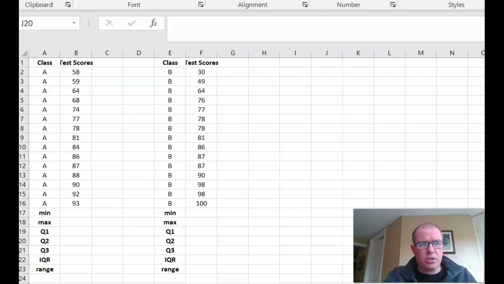These are two test scores from the same class, two tests so that we can compare them with these statistics.